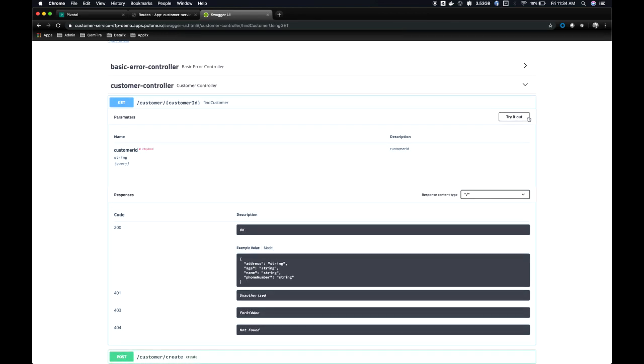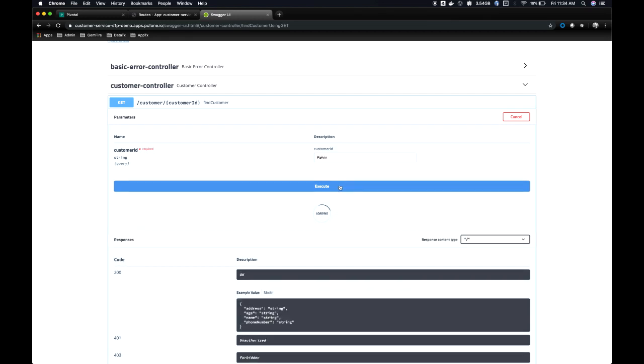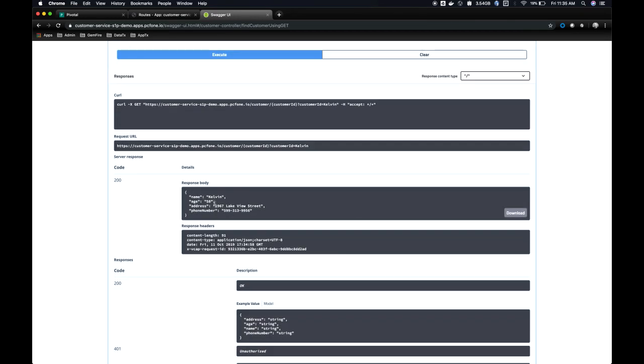So if I retrieve by customer ID, I should be able to get Kelvin. And I do. I can see that I retrieve Kelvin, and now this data is fully able to be leveraged within the new cloud native space.